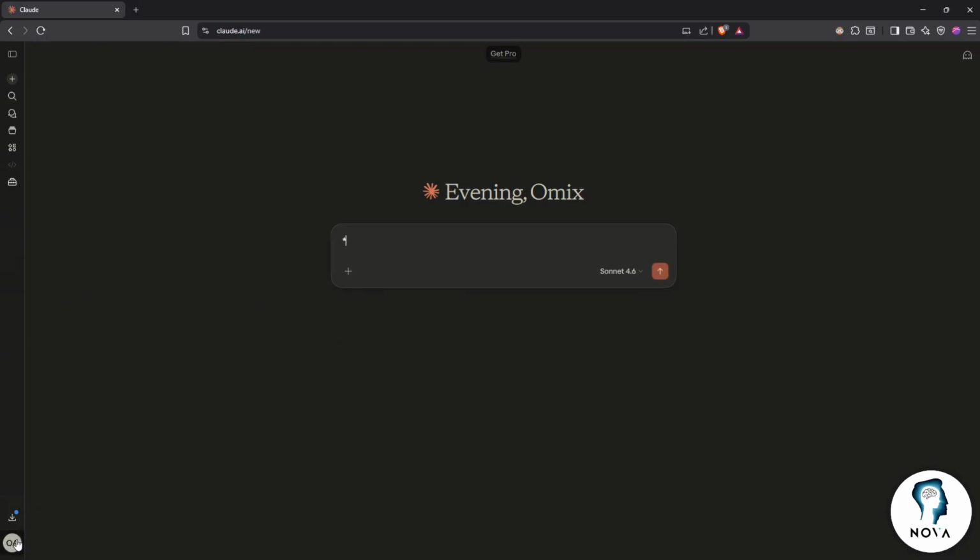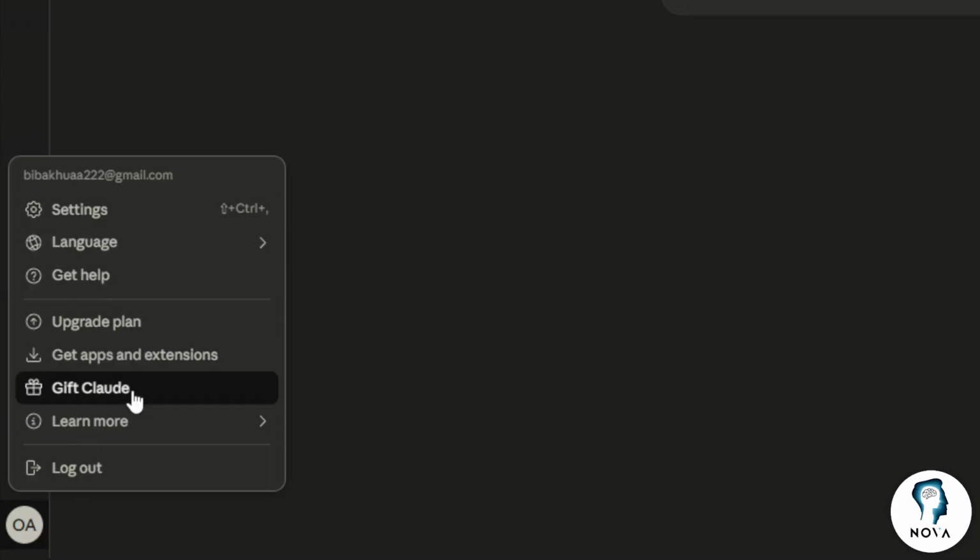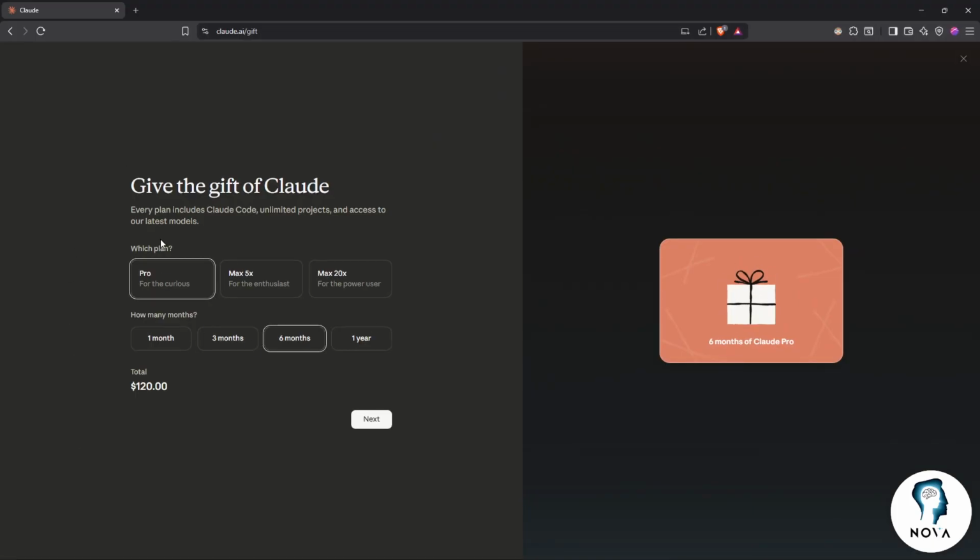Go to this list panel and look for your profile icon at the bottom left. Once you click on it, you'll find many options. Here, you'll find Gift Claude. All you need to do is just go and click on that. And here, you'll find Give the Gift of Claude.